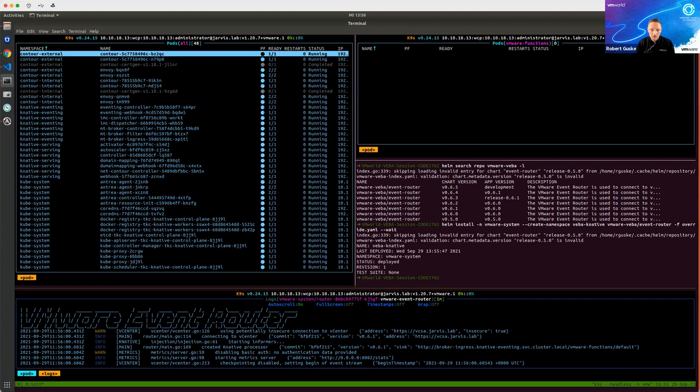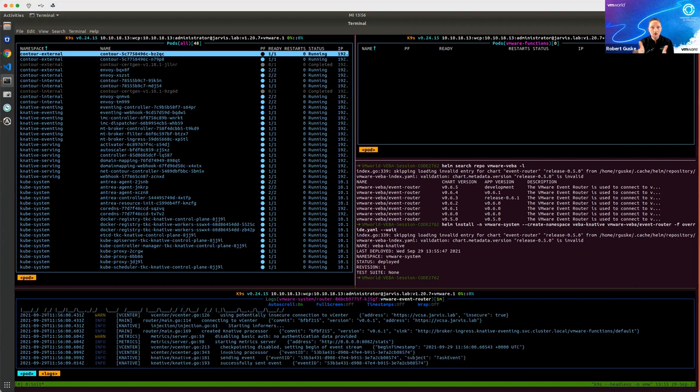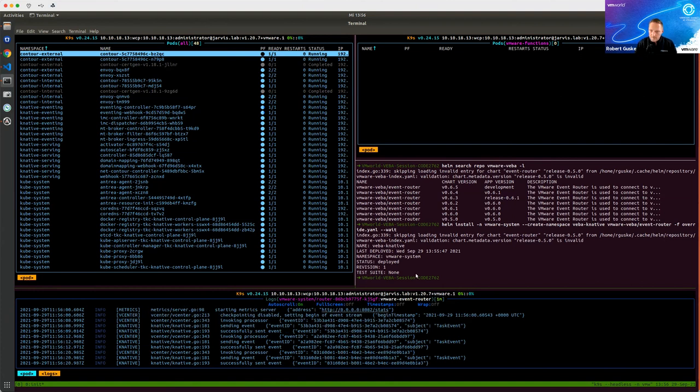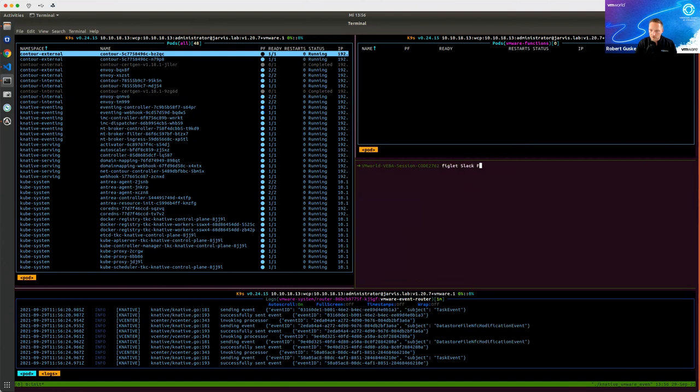So why am I telling you this? This is important because when you use the logs, you can see all the events coming into the router. That's pretty cool. So for example, if you would now do something within the vCenter server, you would see the event coming in here. So this is perfectly working right now. The router is connected to our vCenter server.